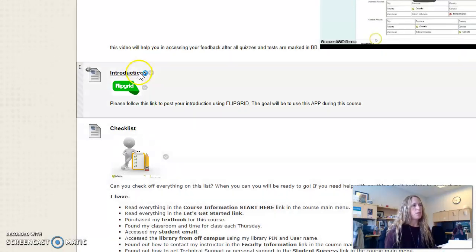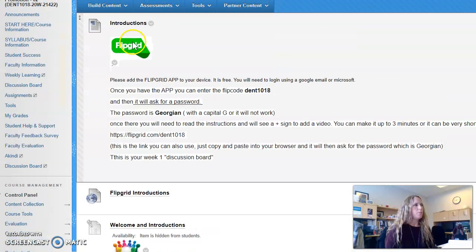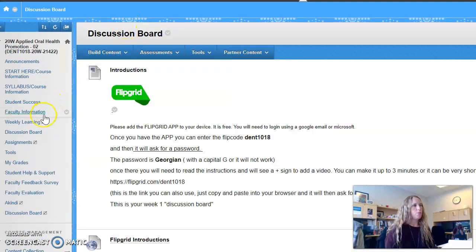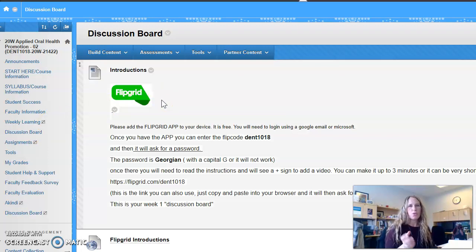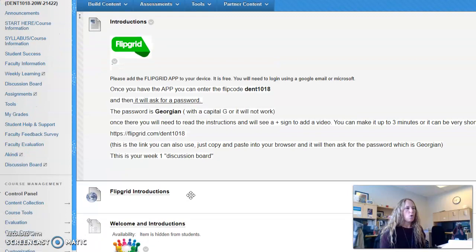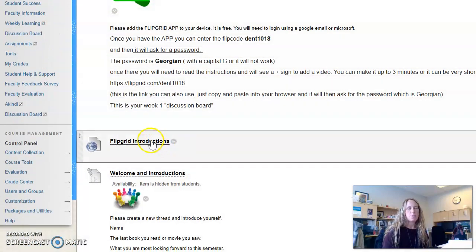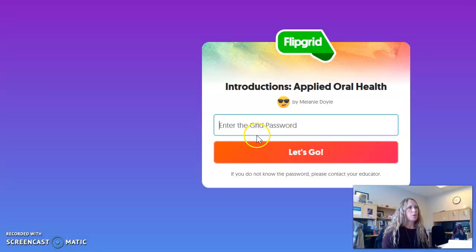So introductions here, and it brings you to the discussion board tab, which you can also reach on the side of your screen. And we're going to use this Flipgrid app, which is really fun. You can use your phone for it. You can use your webcam on your computer. It's really quick. You do not have to do a 3-minute video. I've just given 3 minutes to allow for enough time. And the instructions are here, or if you're using your computer, you can just simply go down here to Flipgrid instructions, and it will bring you right to the Flipgrid page where you just have to enter the password in.